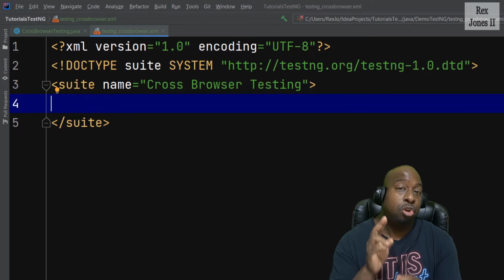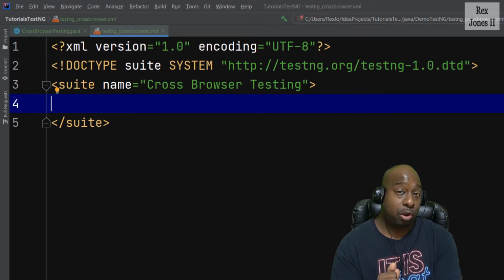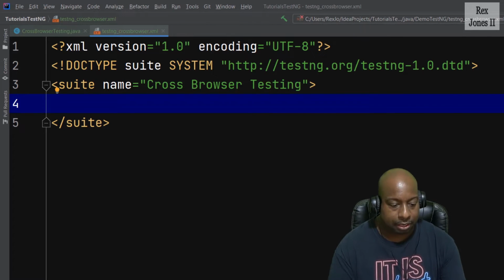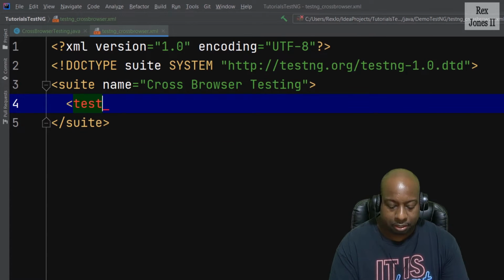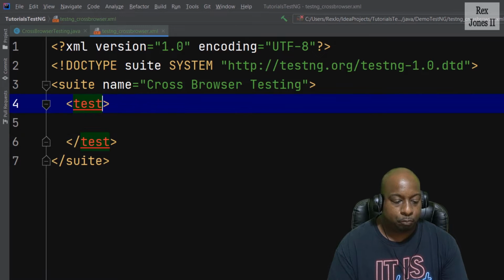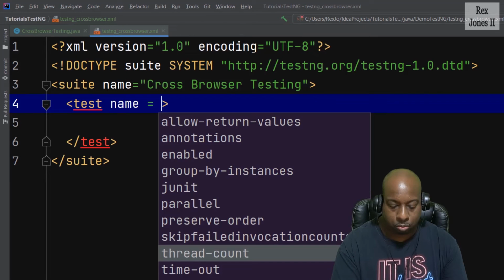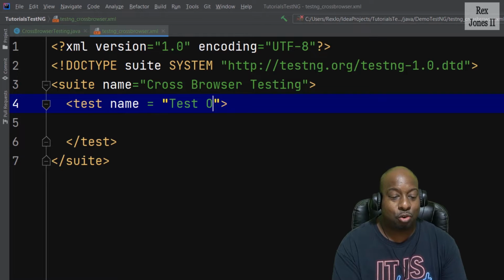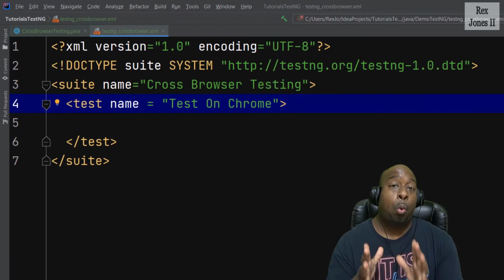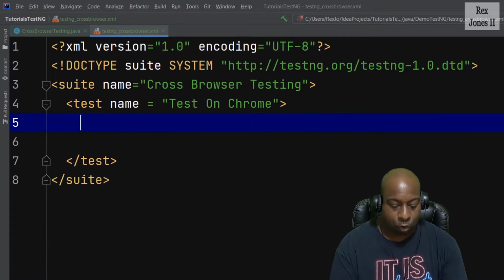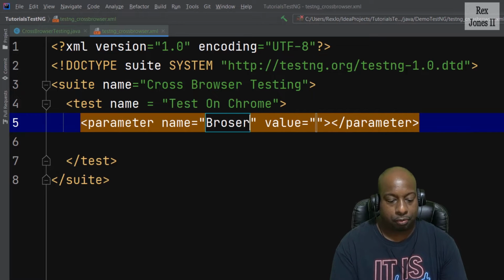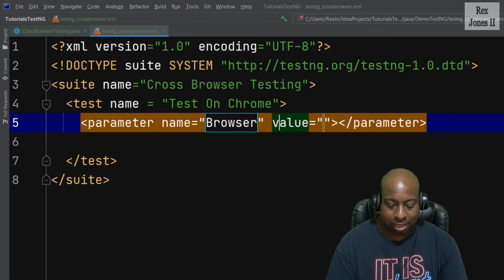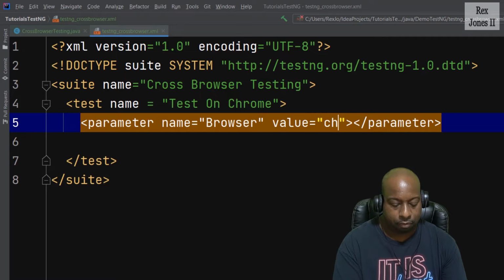There will be two browsers that we're going to execute on, Chrome and Edge. Let's use Firefox. No, we can use Edge. Either way is okay. Let's add the test tags. Name equals test on Chrome. There will be 3 parameters. The first parameter is browser with a value of Chrome.